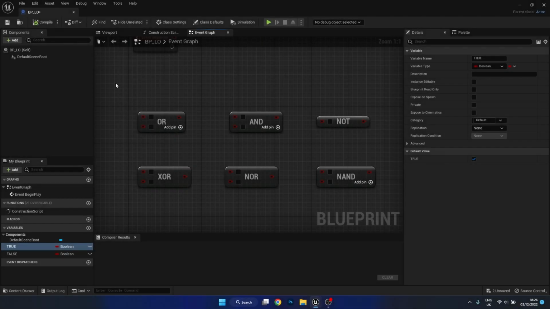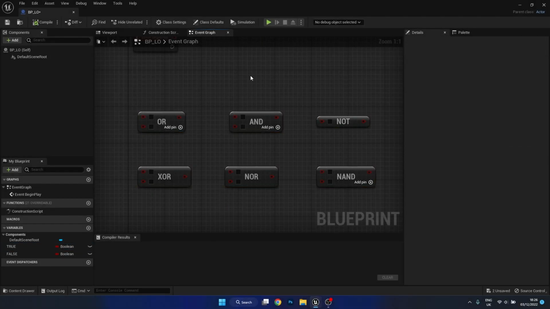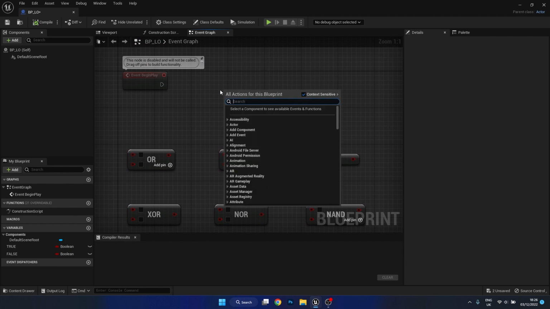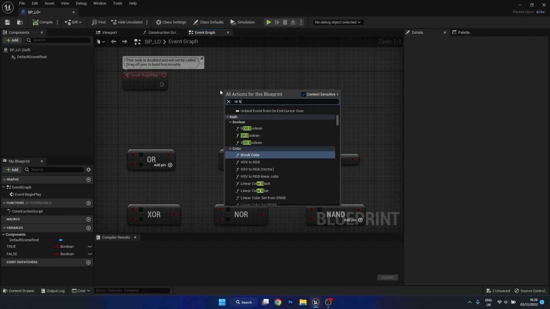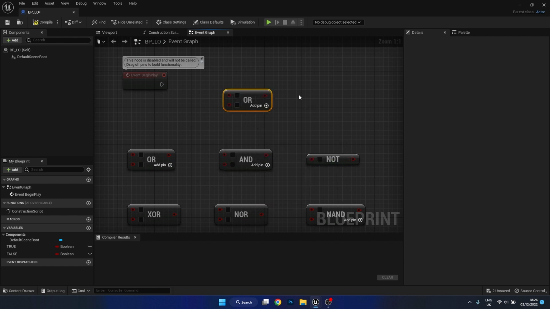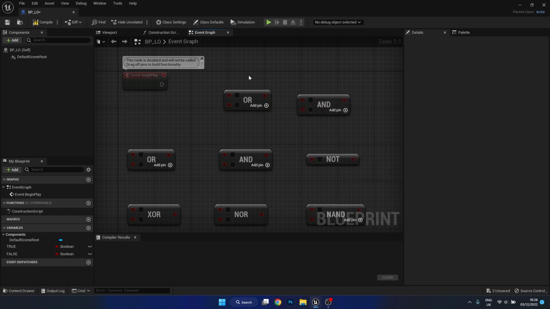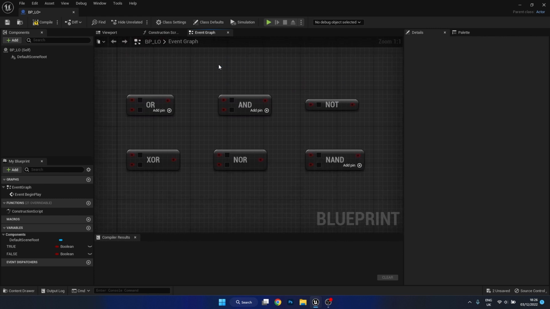So here are our logical operators. To create a logical operator, we simply right-click within the graph, and we can type in one of the names of these logical operators, for example, OR, and you can see we have this OR Boolean. We can do AND and get an AND Boolean. So this is how we create these 6 nodes. Now let's talk about what each one of these nodes are and how they work, and then I'll give you a practical example of what I'm talking about.